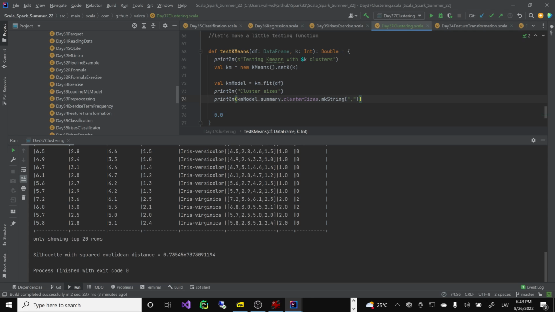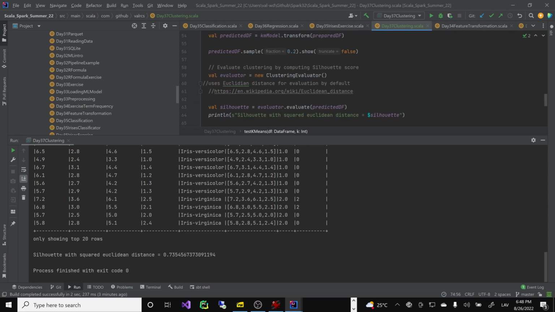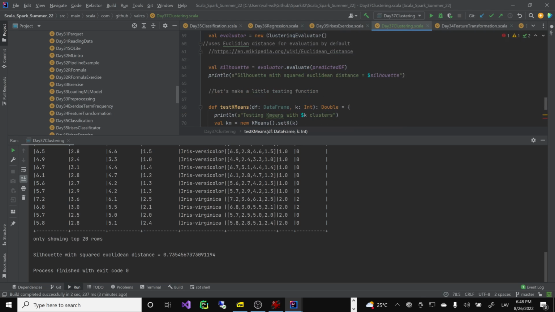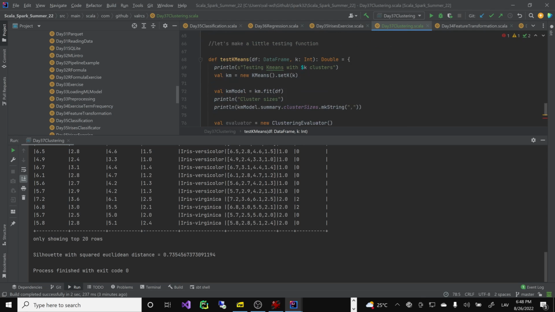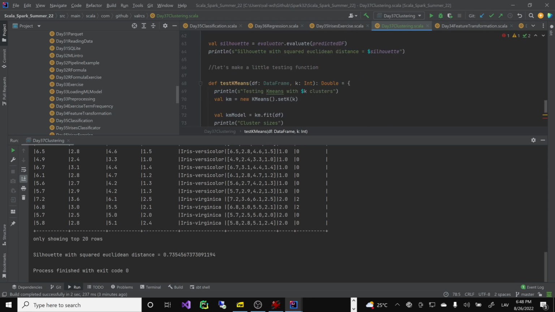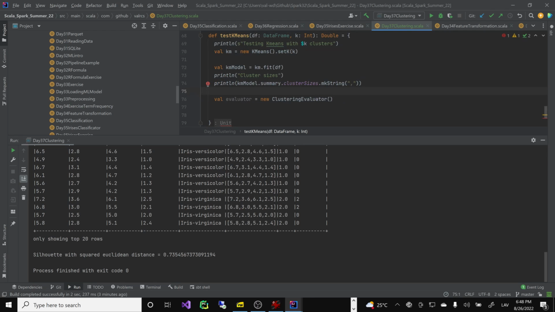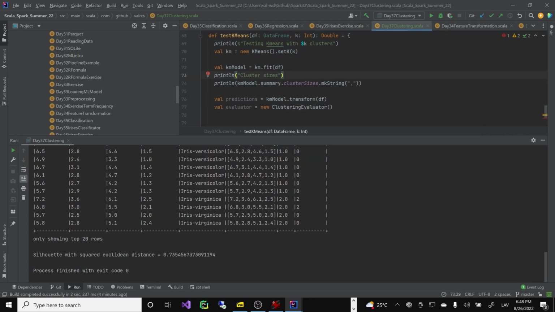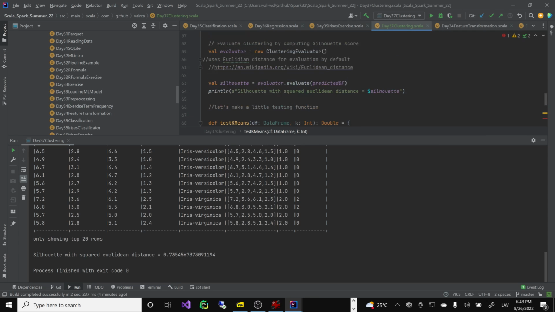So our cluster sizes, but most importantly, we want to return the silhouette. We have our evaluator. I wonder if we can use the same one. Well, let's make a new one, just to be safe. Our evaluator, and we make our predictions. We don't have predictions yet. We need our predictions: km model transform, fit and transform. And now we can return our silhouette.